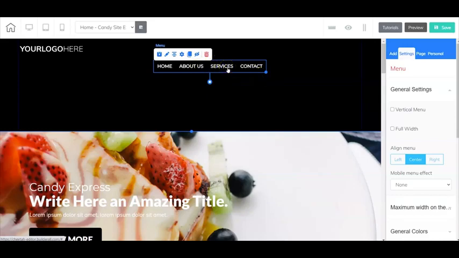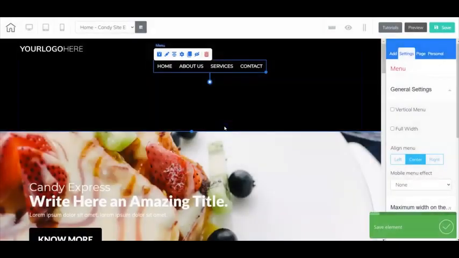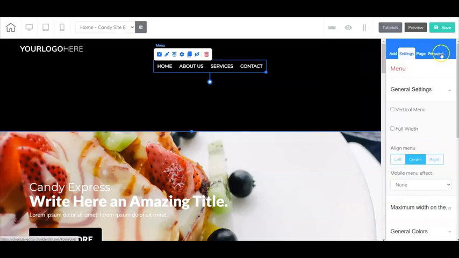Now, once you've made all of the necessary adjustments and you want to save this, maybe as a template or maybe for another page, all you have to do is go over to the top right here and select Save Element. And let's name it Candy Menu. Now what that's going to do is save it into my personal resources under this area here. And we'll go take a look in just a few.